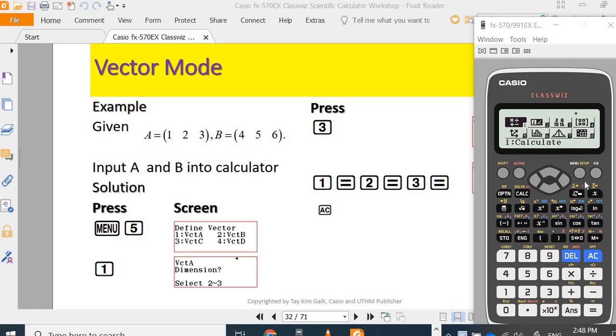Once you turn on the calculator, you press Menu. You'll be in Menu 1, Calculate. To do the vector operations, you go down to option number 5. This is the vector menu. We are going to input two vectors, A and B. So we are in mode 5, then you just press A. Input.